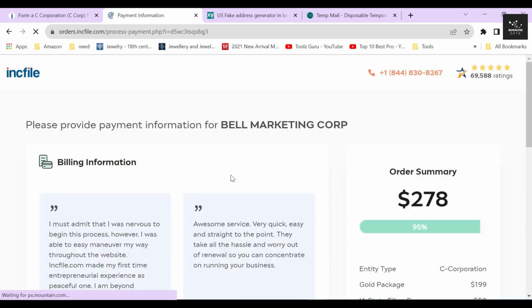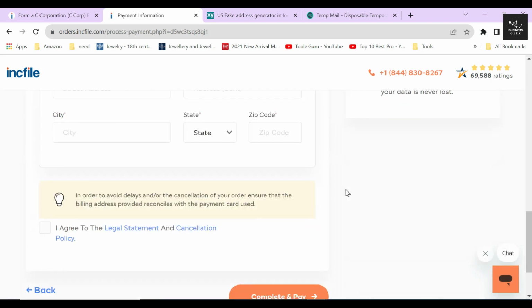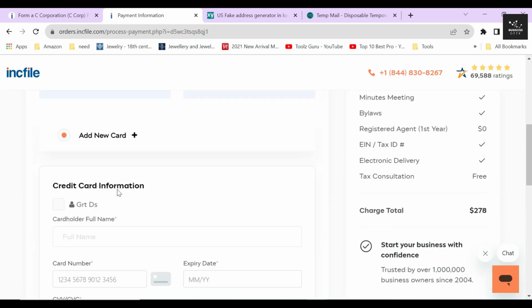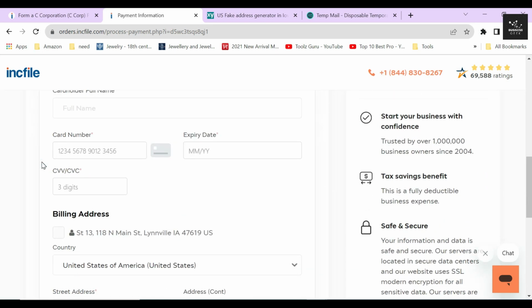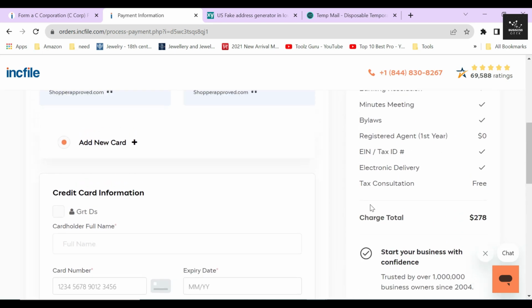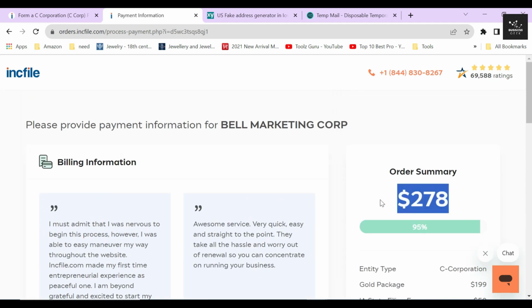After that, InkFile will show you your total due amount. Once you are done with the payment, they will start processing your order and you will receive your corporation formation documents within 3 weeks. So for just $278 in total, you can register your own C corporation today in the state of Iowa. Personally, I think the price is fair since InkFile will be the one handling all the documents and registering your corporation on your behalf, so you won't need to go through any of these hassles.